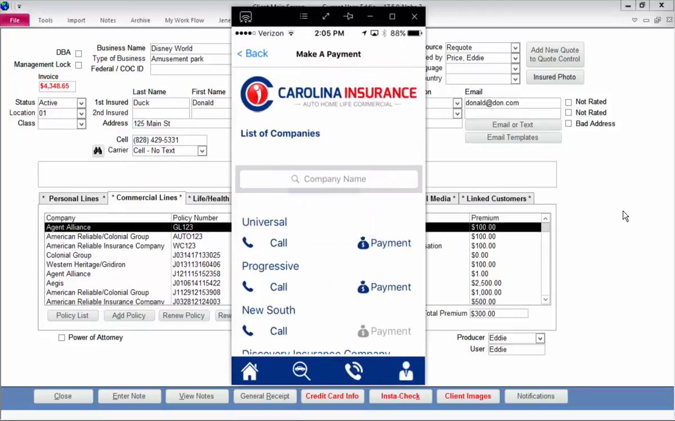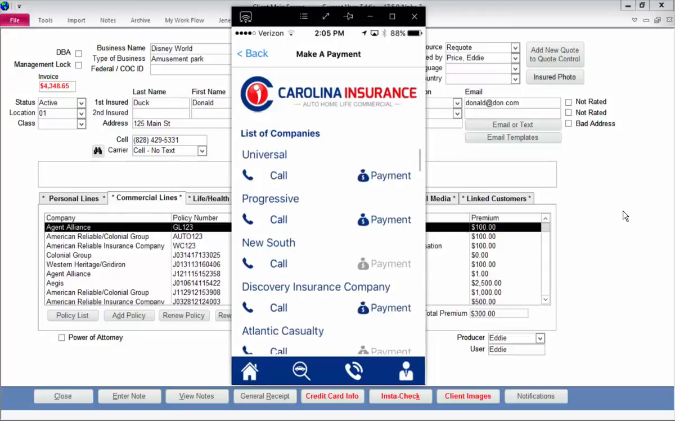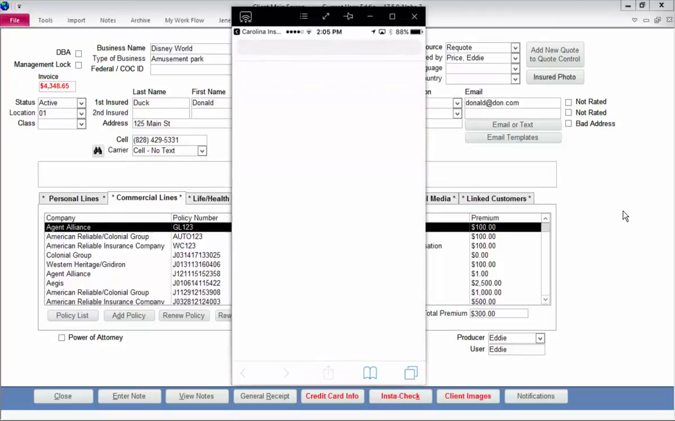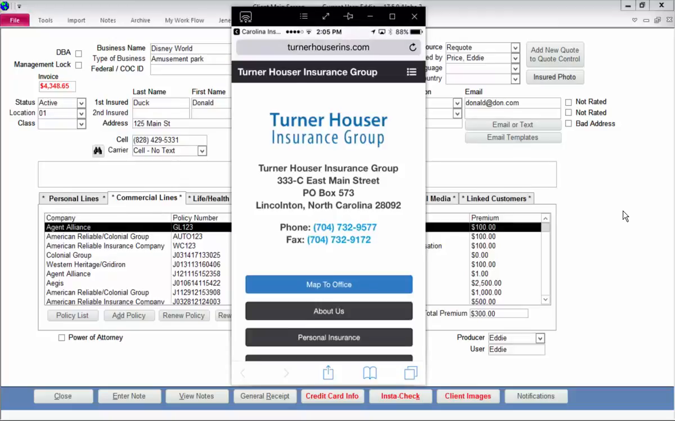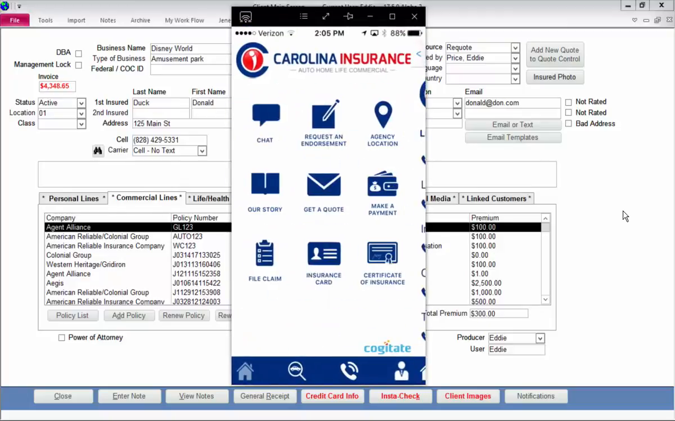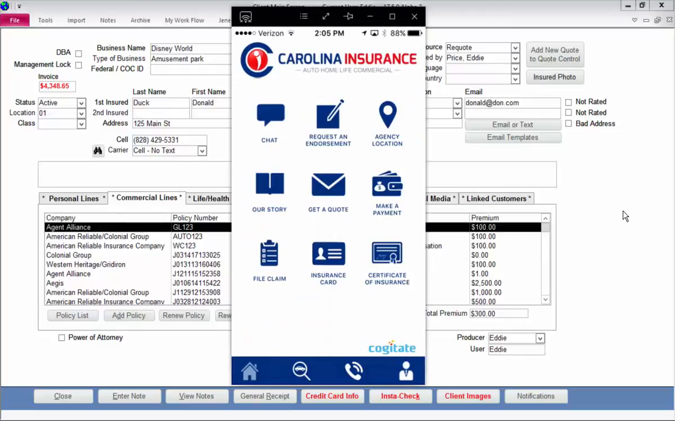Currently, what make a payment is, is a list of the companies that your agency represents. So this is connected into Genesis. So this would be looking at all your companies, and it would have information, for instance, to take the user of this mobile app over to that company's website. So that is just a connection to the company's website in order for them to be able to make a payment. So I'll go back. We may do some other things later with the make a payment.